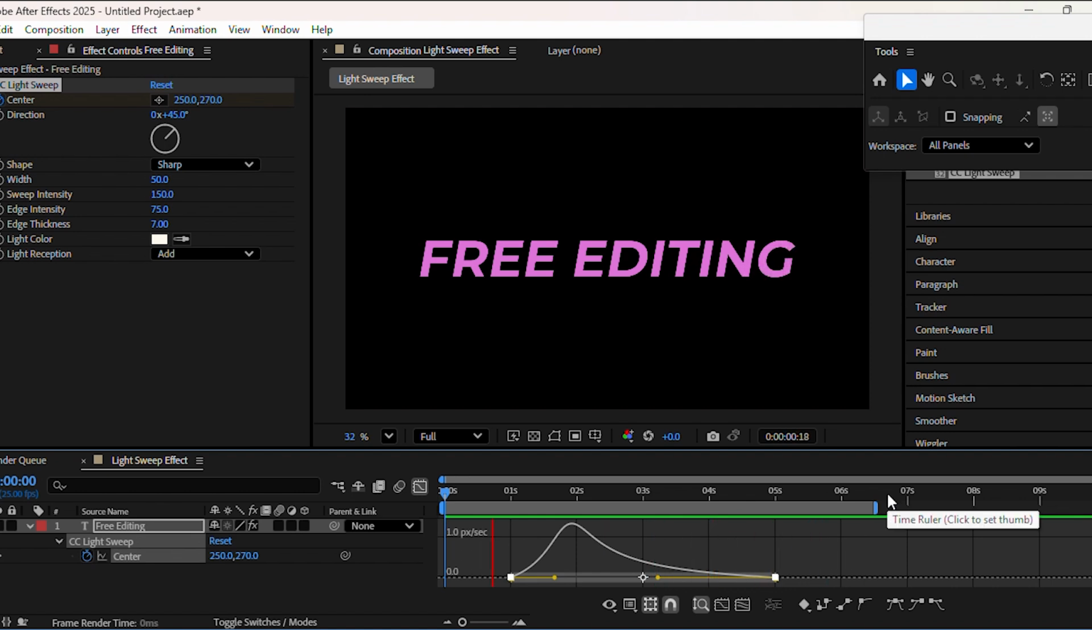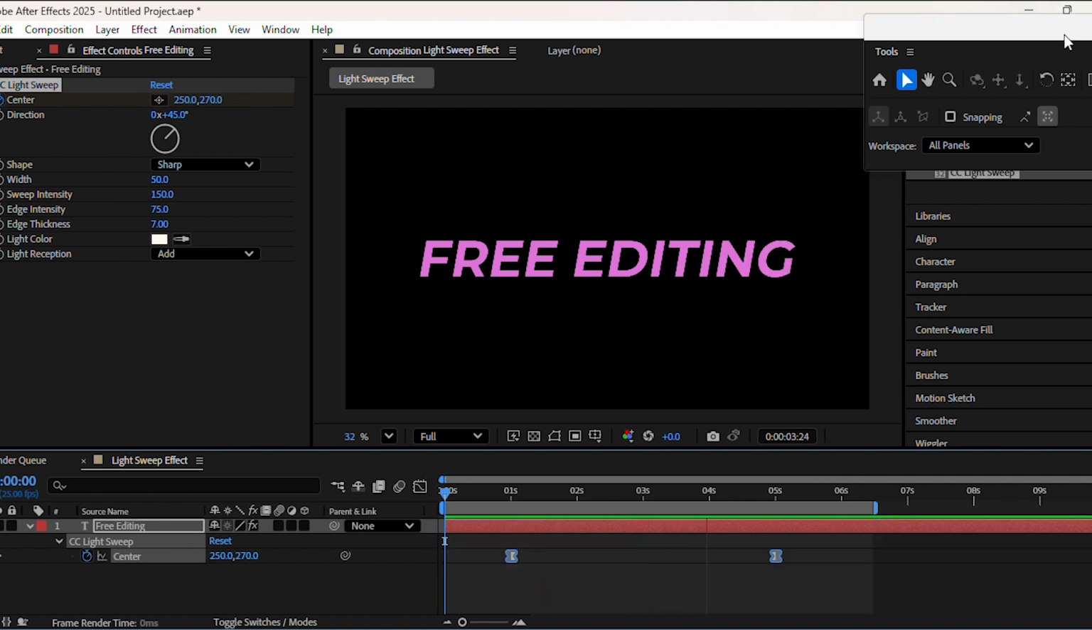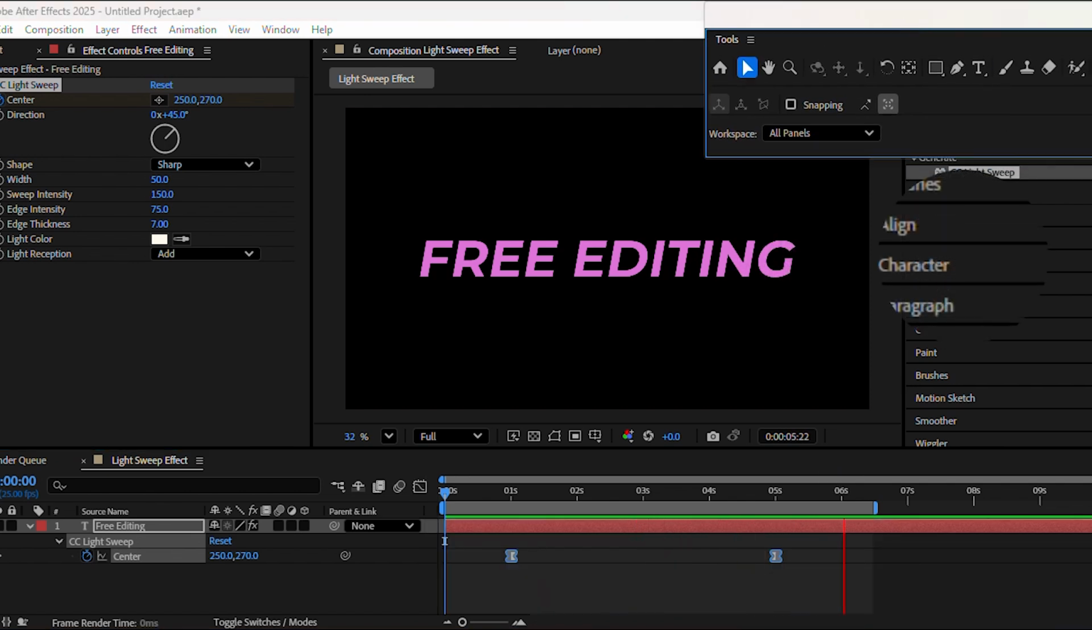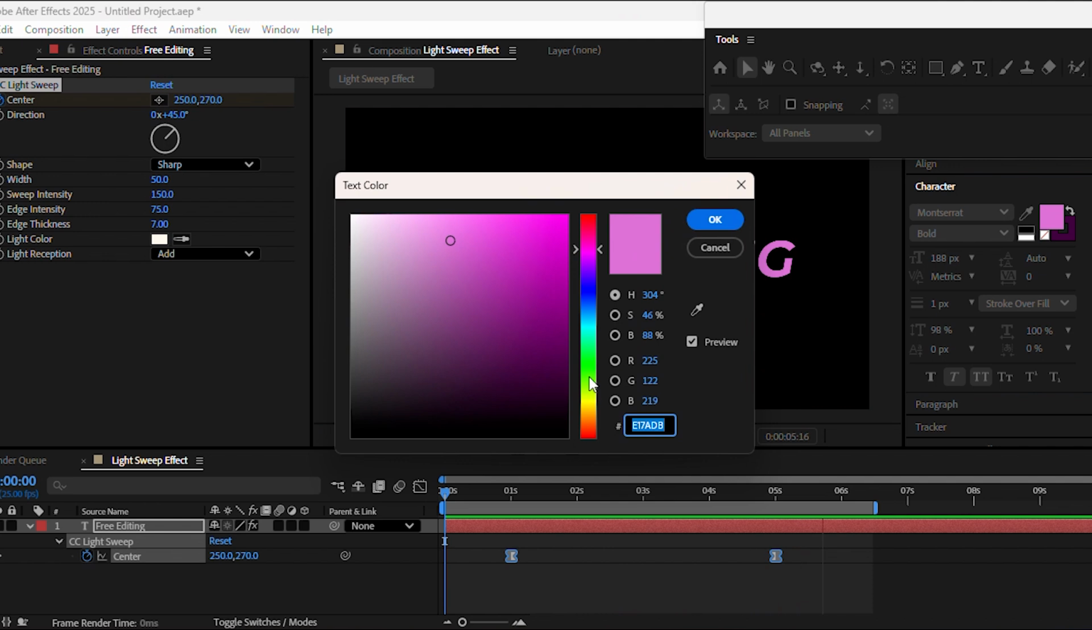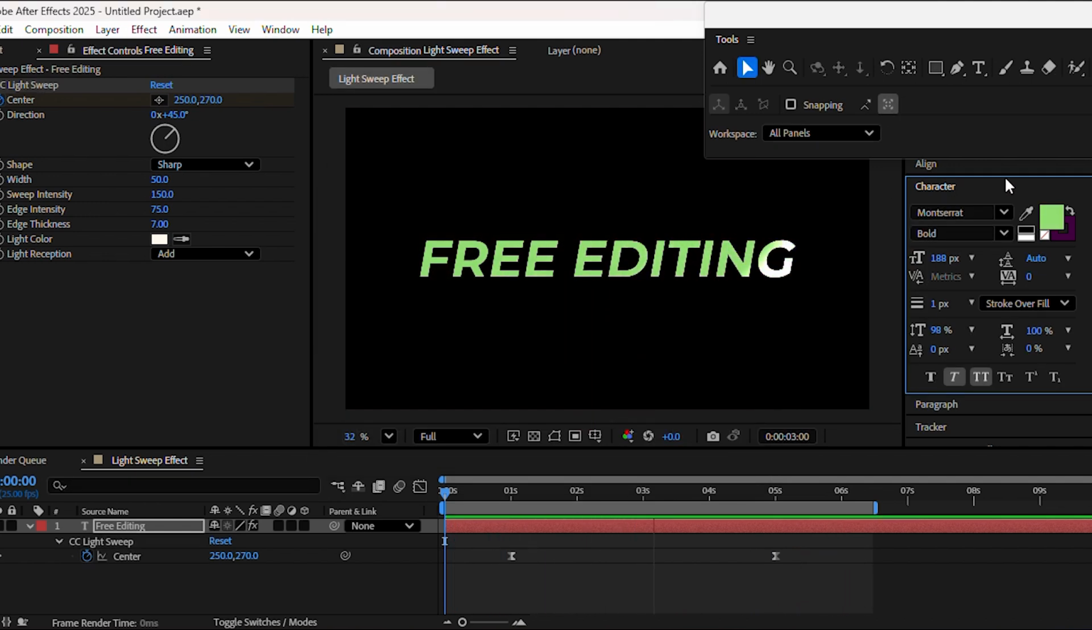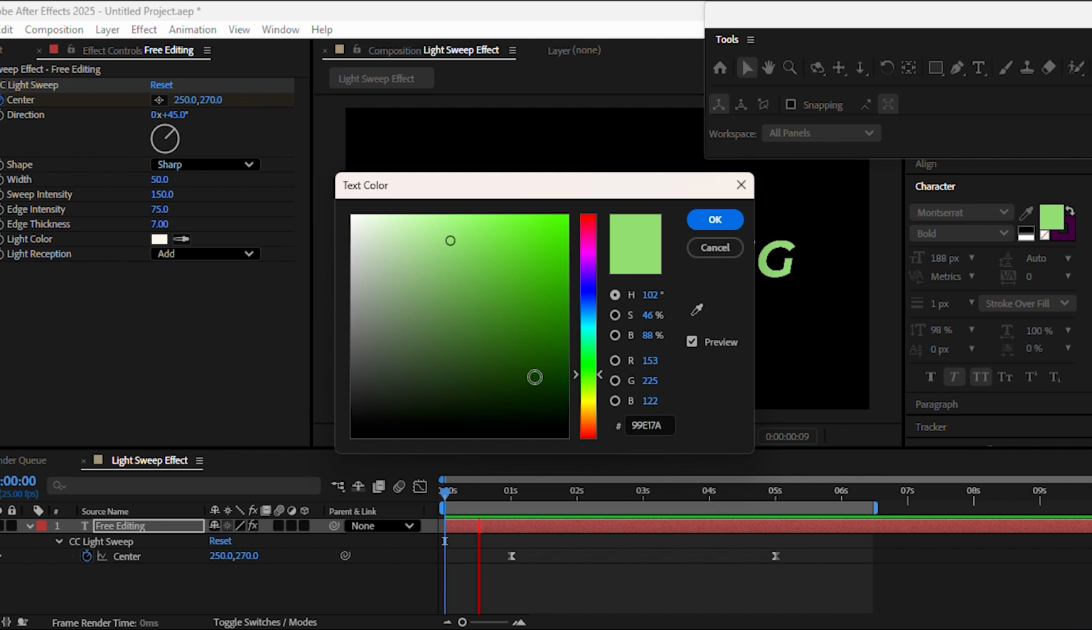Yes, so in this way we have created a text with the light sweep effect. This is it, but I'll still change the color to green. I prefer green color, so I am going to change it to green. I'll make it darker, so I'll make it dark green. That's it.